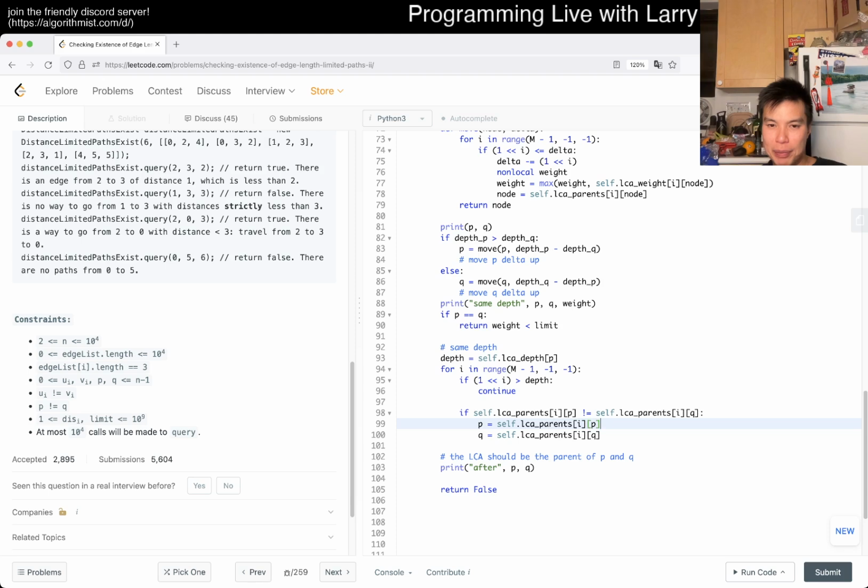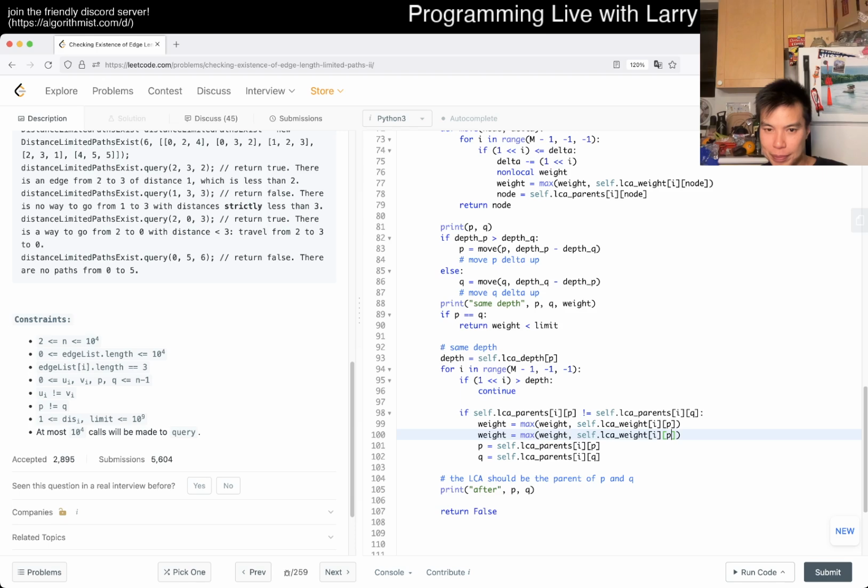And then otherwise, every time we move, we go, okay, weight is equal to max weight self.lca weight I of P. And again, we have to do this before we move, and we do it on the other one too. Yeah, and then now, right? Just one step. Assert that P is not equal to Q, because if P is equal to Q, we will have returned, and I think this binary search allows us to get to this. Here, then now we also do this on the weight.